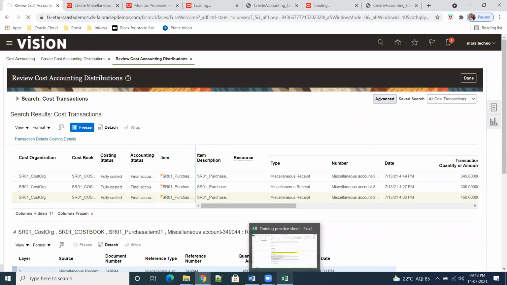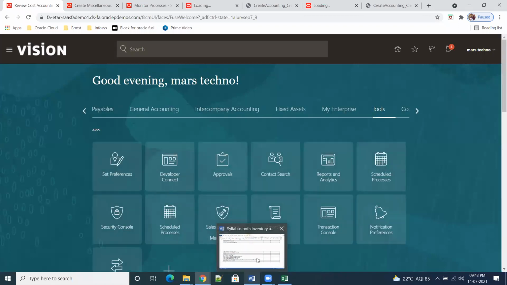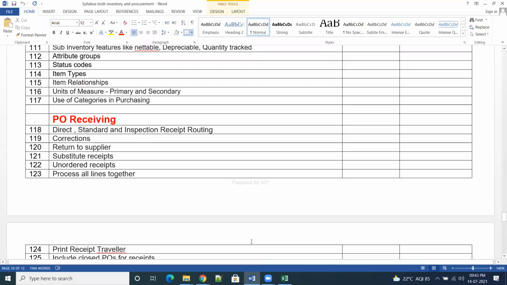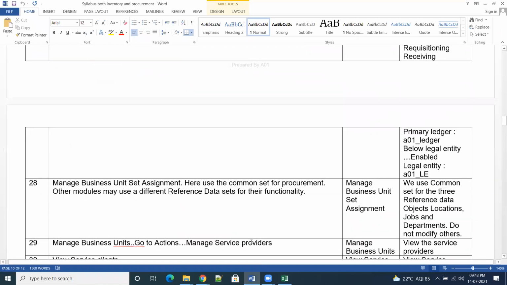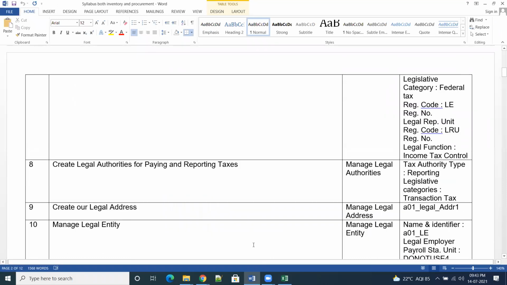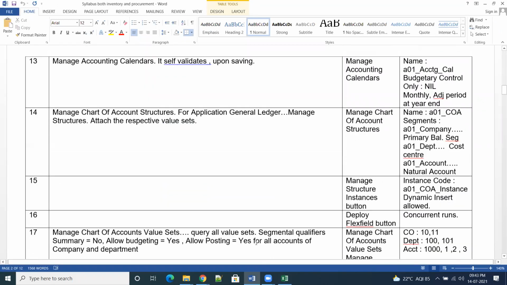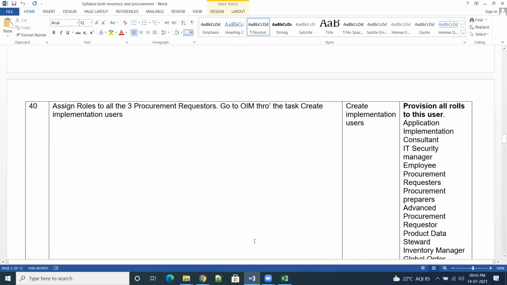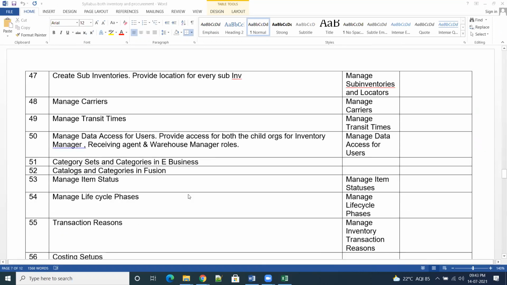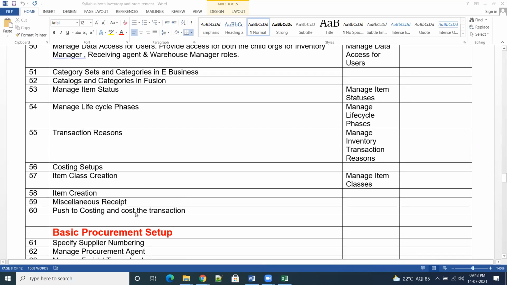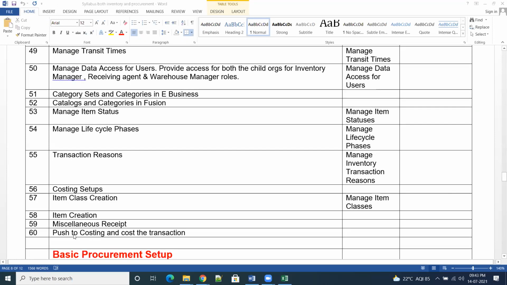So where we are in the syllabus point of view. This is our syllabus for inventory and procurement. This is manage accounting, these are all we did. And even tie carriers. So till here we did item creation, miscellaneous, costing and the costing transactions. So this point also we covered with the costing setups.